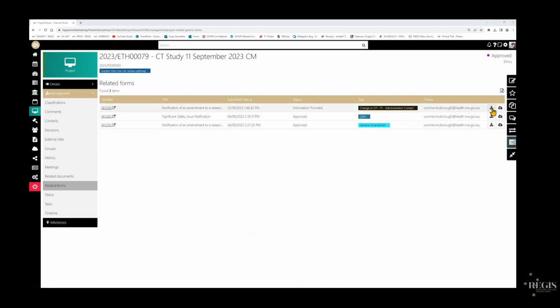Just another tip, the arrow pointing down will only download the amendment form. The cloud will download the package. So it'll download the amendment as well as the amendment submitted documents with it. I don't think you guys have this option here. This is a Regis and F1 kind of admin option, so don't worry that you don't see that. That's purely for the back end there. So what we want to do is download the package using the cloud icon. So just click on that.